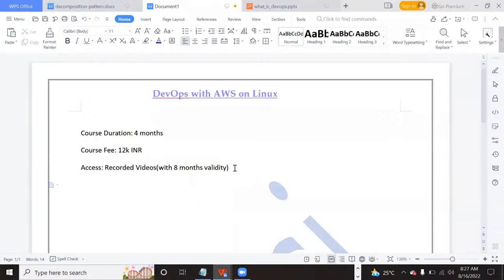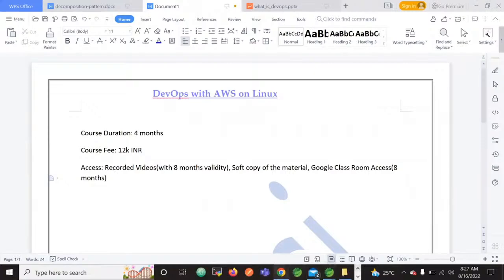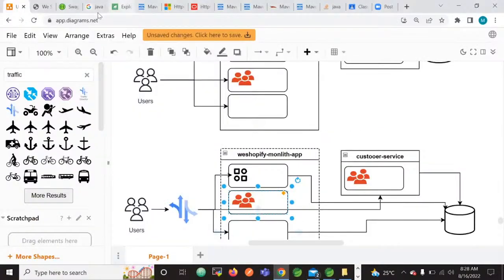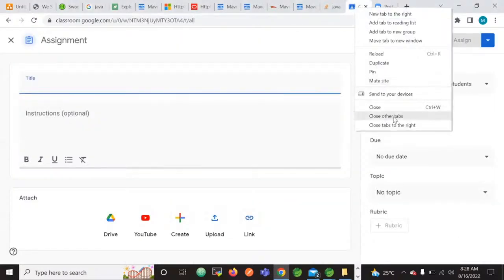You will get a soft copy of the material. There is no restriction on this soft copy of the material. You can download it and keep it with you, and you will be provided with Google Classroom access for 8 months. How long are your recordings valid? Till the time the Google Classroom access is provided. Let me showcase how the Google Classroom will be. We will maintain our notes and all there.